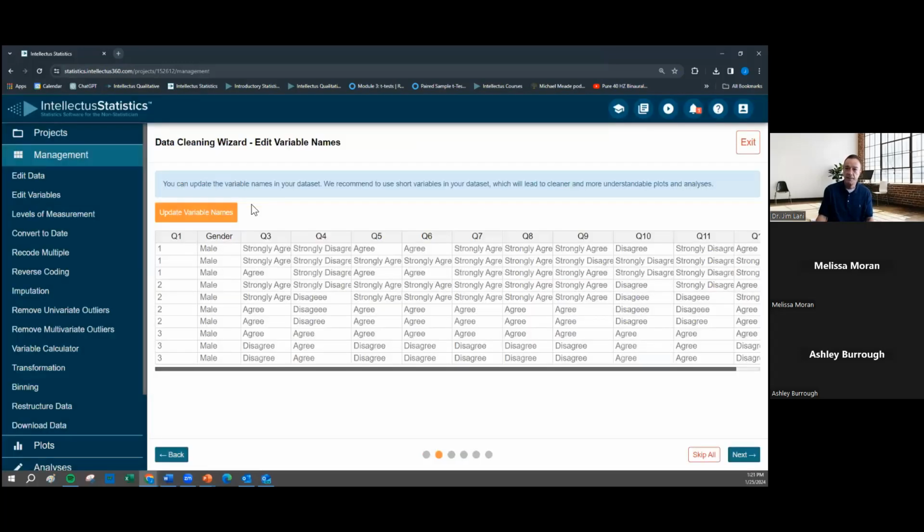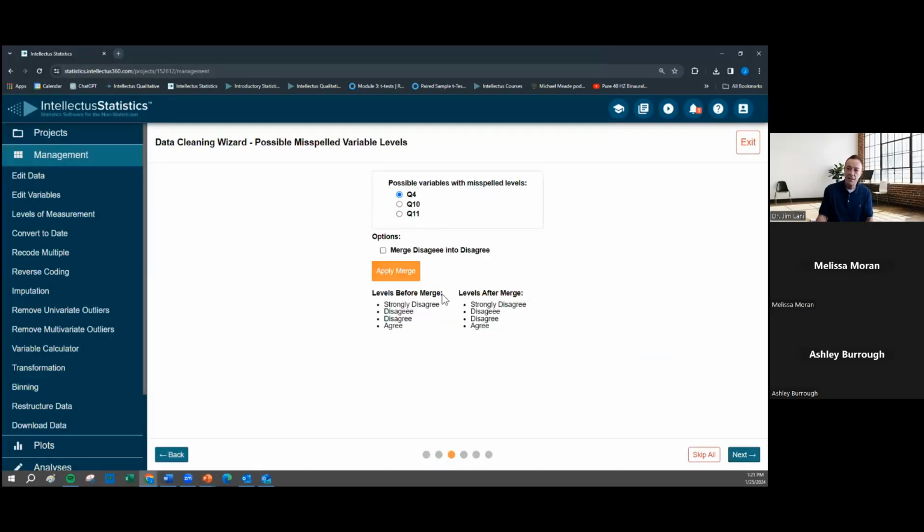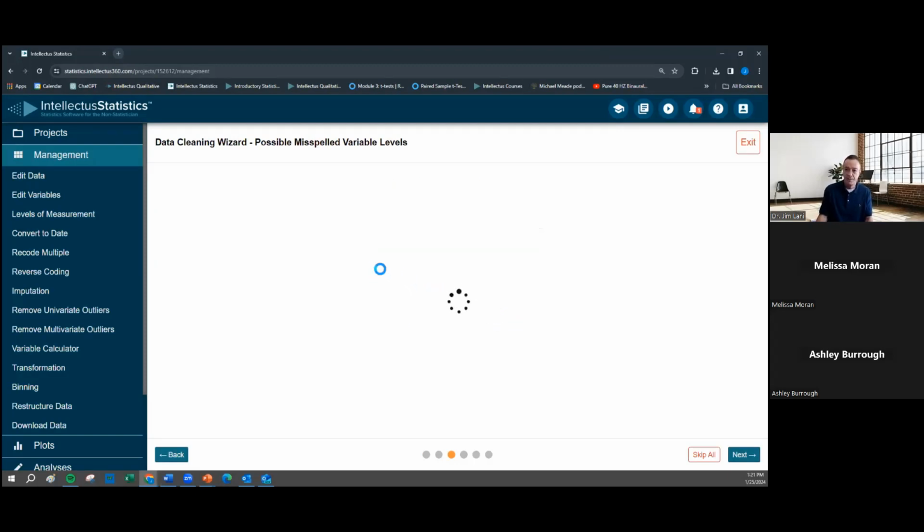I need to update that. I can merge when there are misspellings or miscapitalizations. Here, I disagree with three E's versus two E's. I can just merge, review, merge, and then see the before and after merge.